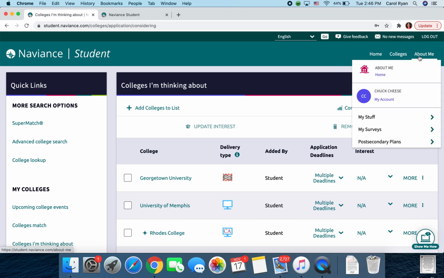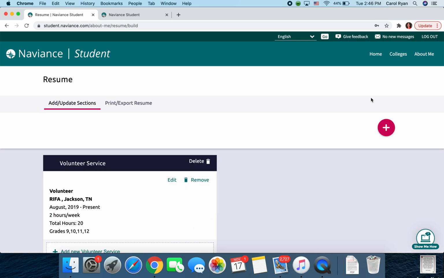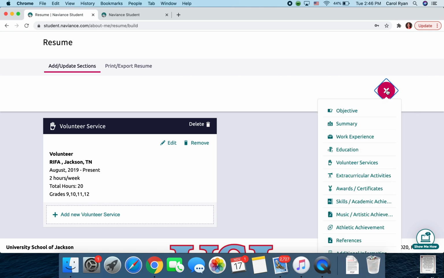Under the About Me tab, you would go to My Stuff, and this is where you can build a resume. This is a really easy to create resume. Our sample student has already added that he volunteers at RIFA for a couple of hours per week and has done this all through high school. To add more sections, you just select the plus sign, decide what category you want to add information to.